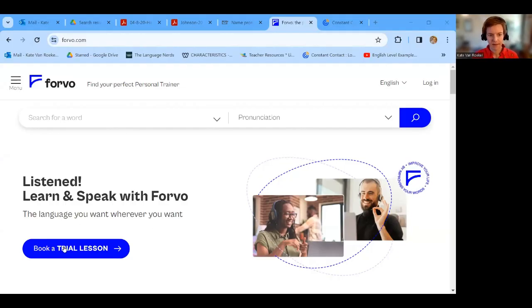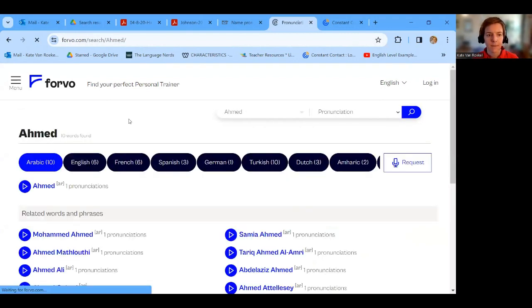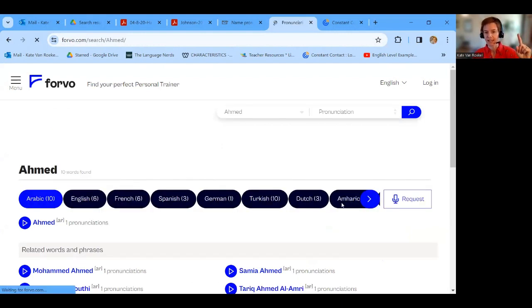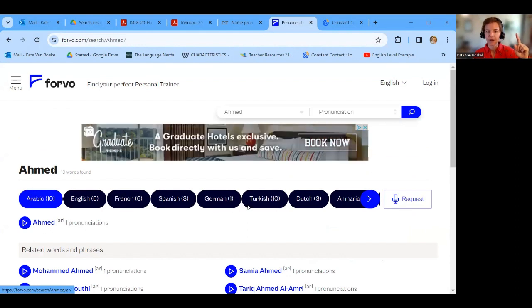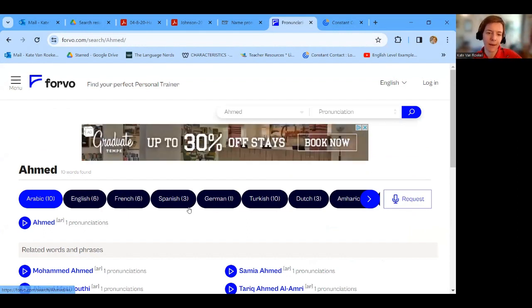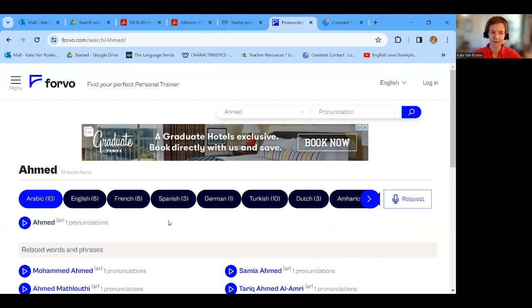And there are many tools online that you can use to help learn how to pronounce student names. I like one called Forvo. So here on Forvo, it asks you to book a trial lesson and all that. You don't need to do that. Just put your name in here. So let's say we have a student named Ahmed. I search it. And what I like about Forvo is that it gives me all of these different languages that Ahmed might be pronounced in. So I can find the accent that might best match the student's home accent. And then it gives me the pronunciation.